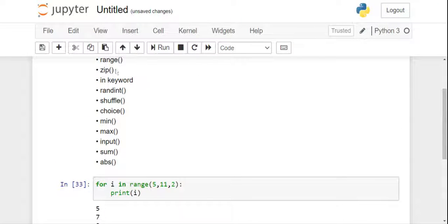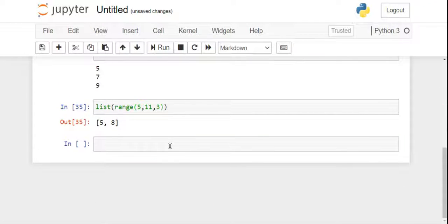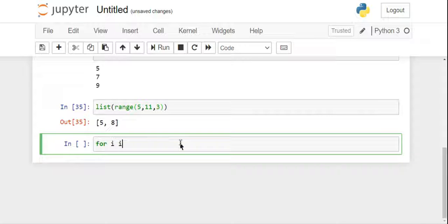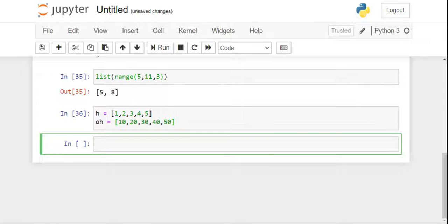The next function we're going to be talking about is the zip function. The zip function normally zips two things, so I'll show you how it works. Let's create two variables equal to two lists. The first is 1, 2, 3, 4, 5, and the other is 10, 20, 30, 40, and 50. Now that we created these two variables, let's put a for loop to combine them both.